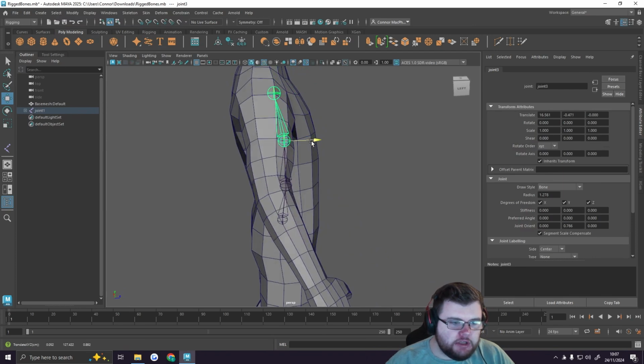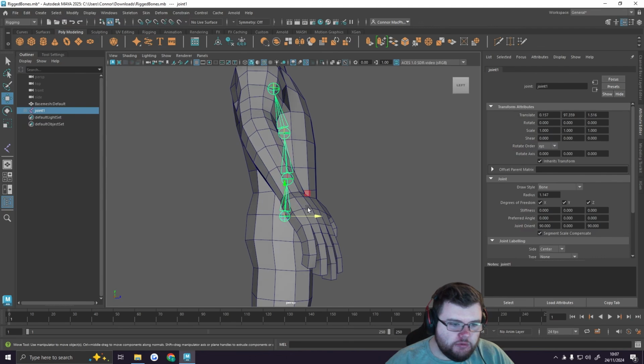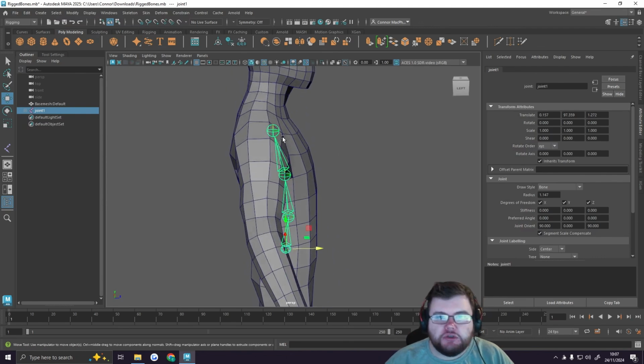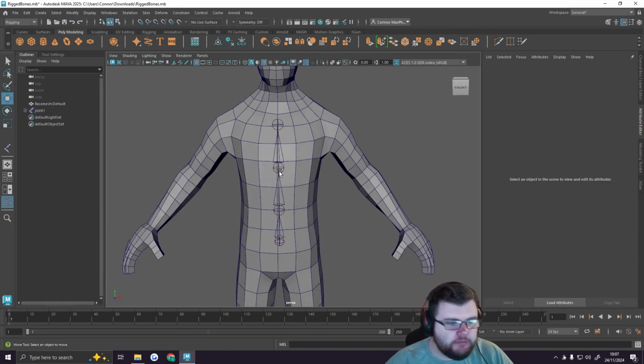And generally speaking, as long as the bones are staying roughly center mass, that should be okay. We don't need this to be in the exact position of the spine. If it was, it would be much further back here. We want to keep it roughly center mass of our mesh, but still introduce that curve of the spine. And I'm fairly happy with that now.